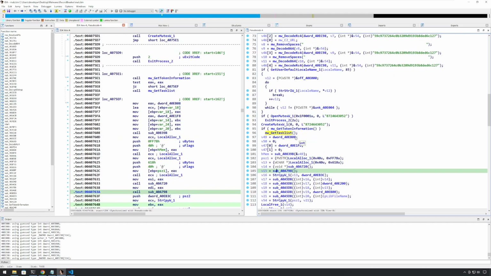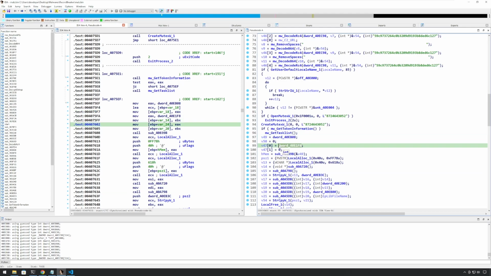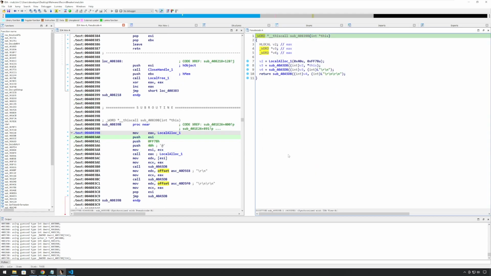All right, we keep on going down. We see some more strings. I think these are wide char strings which are being assigned to some other values. We look at this.